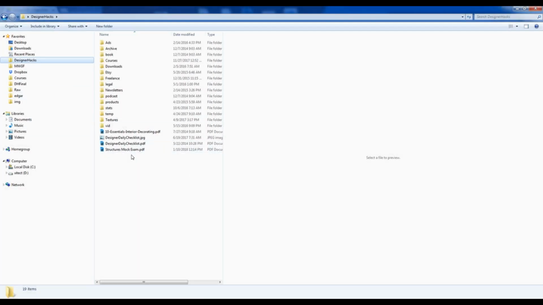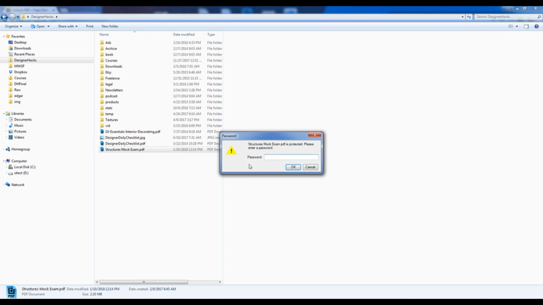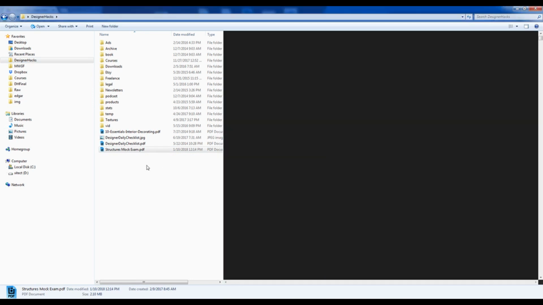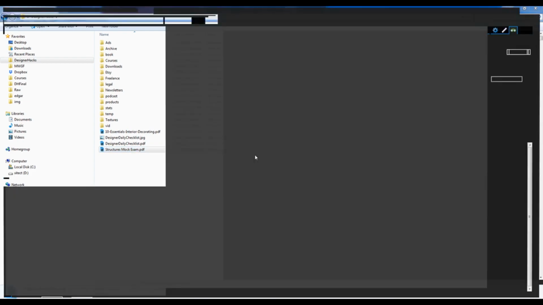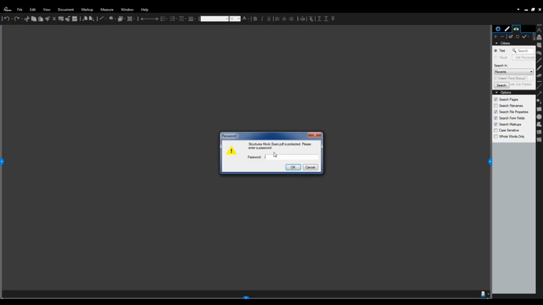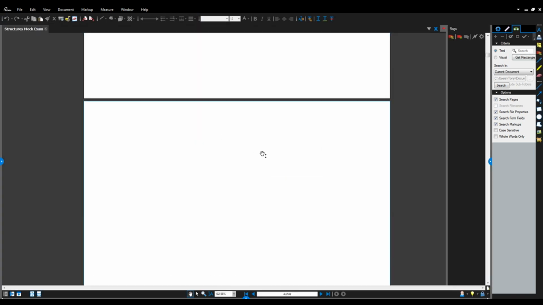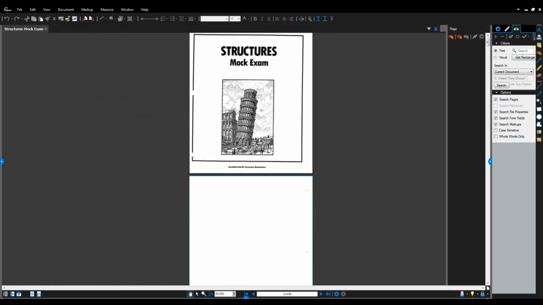So I'm going to come down here to the Structures mock exam and click on it. It's trying to open a preview and it won't let me do that because it's password protected. I'm actually going to double click so it opens in my PDF viewer and type in the password, which I've set to OPEN, open. And you can see then I can see the contents of this PDF.